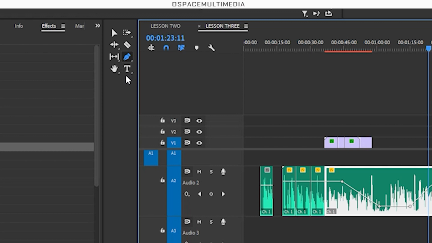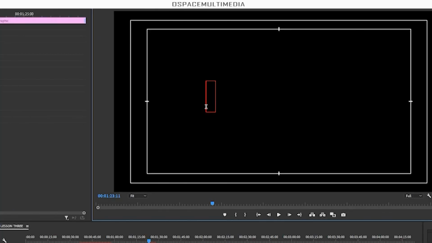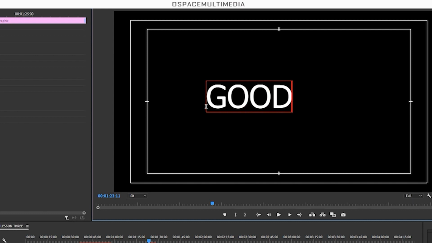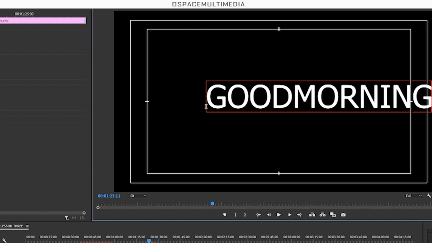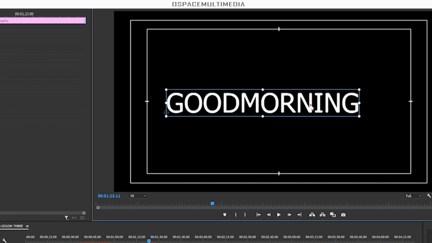Then fourthly is your type tool. This type tool helps you to type directly on the screen. There are other ways of typing on your screen which I'm going to show you, but on the toolbar here, it helps you to type on the screen. Once you click it, you come to the monitor, you click on your monitor, and you can begin to type good morning. So this is the function of the type tool.